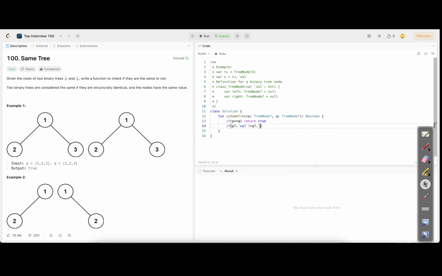Q dot val, right? If it does not return, we should say it as false. Cool. So these are the base conditions, and we need to iterate throughout the array. So what we should do, we should take the left nodes first, or we can start with the right node also, it doesn't matter. Okay, p dot left, I'm starting with the left node here, q dot left. And also we can start with the right node as well, it is the same.